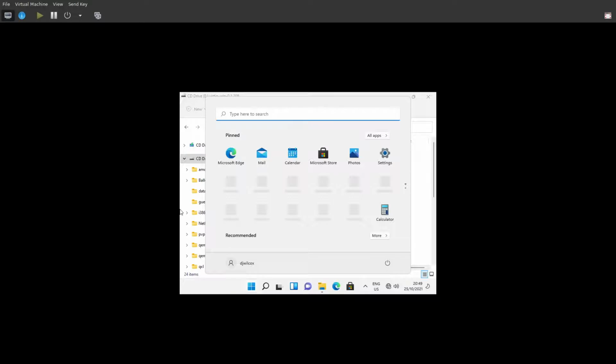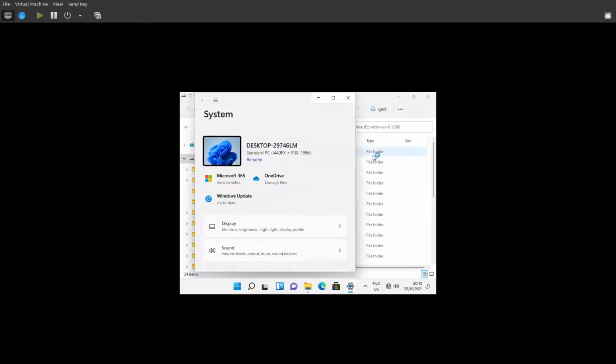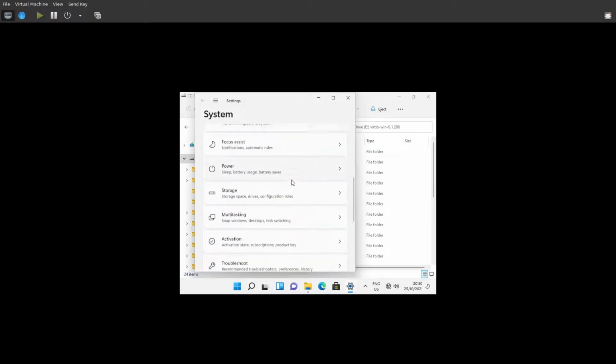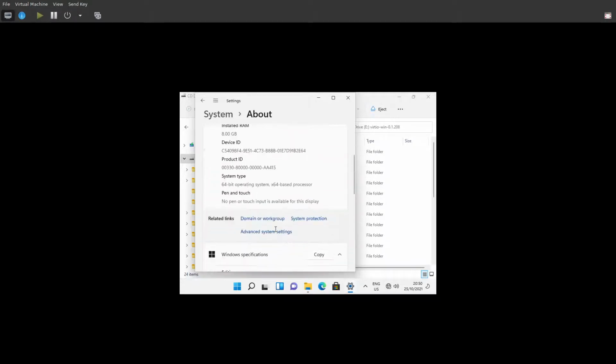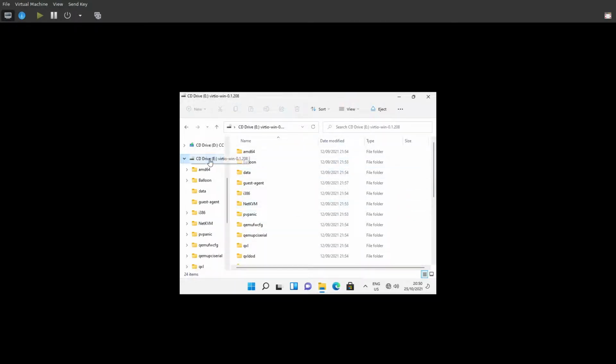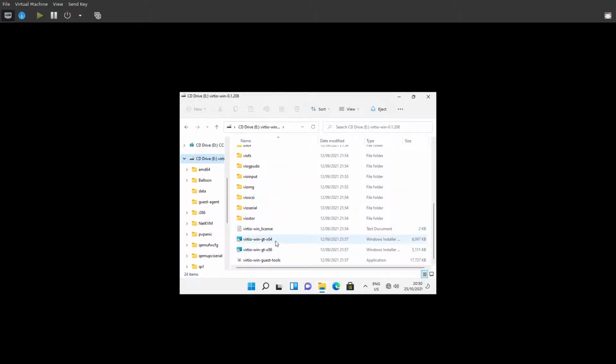Okay, so let me come back to the VM. So I need to go to the settings, and where's the About section? About. And if we come down here, we can see we're a 64-bit operating system. So what we need to do is select the E drive, scroll down, and select the virtio-win-gt-x86 file. Double click that.